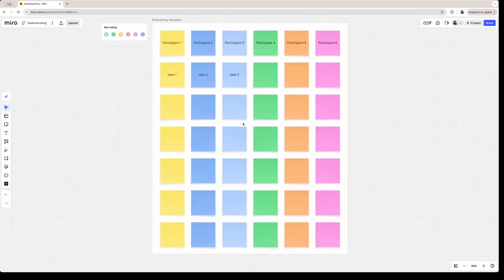Since we're using the brainstorming template, Miro produced some sticky notes for us to write ideas if we want to start a project by brainstorming ideas. Editing all of these sticky notes is really easy. If you double click, you can edit the text on the sticky notes. You can make it larger or smaller. You can change the color.